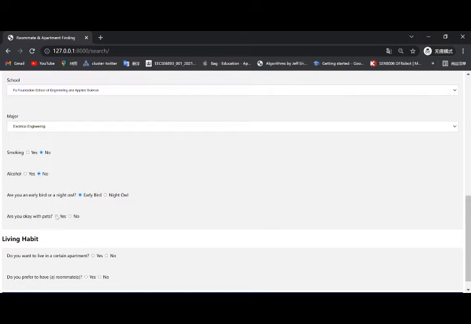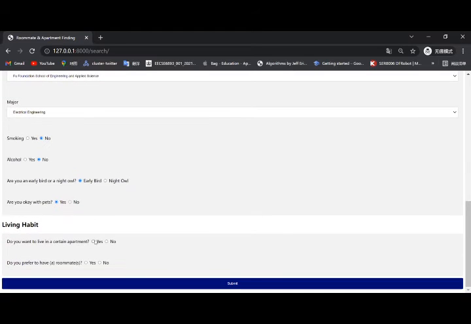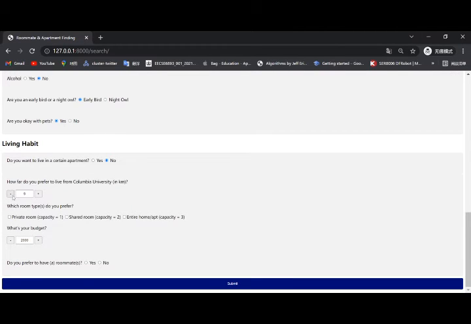Then there is the living preference section. In order to give you a really good recommendation, we have to ask you some questions about your budget, which distance you want to live from Columbia University, and how many roommates you want.